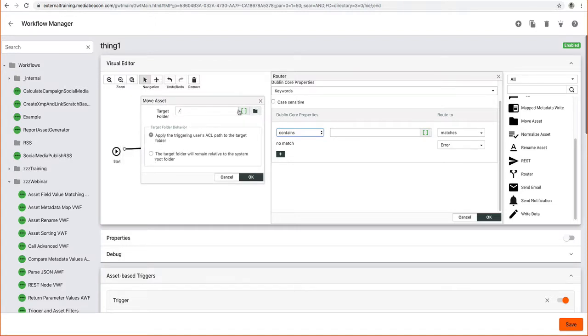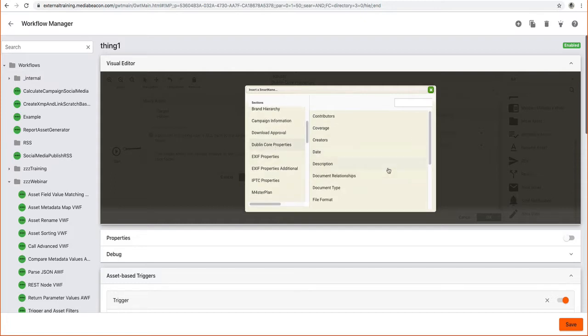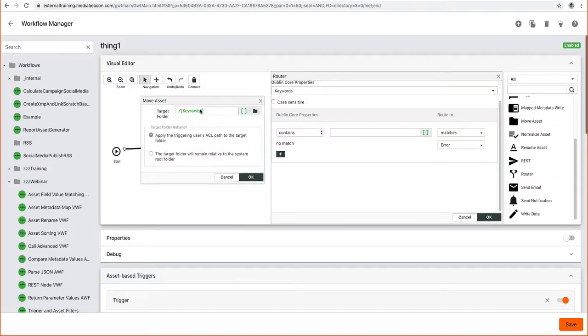So if, for example, I wanted to put in Dublin core keywords here, I just select the correct metaform, and it'll drop in keywords. So what this will do then is move the asset in this workflow into a folder named for the value of keywords. Now, I wouldn't suggest doing this on a multi-value field like keywords, but you can see where the value is.